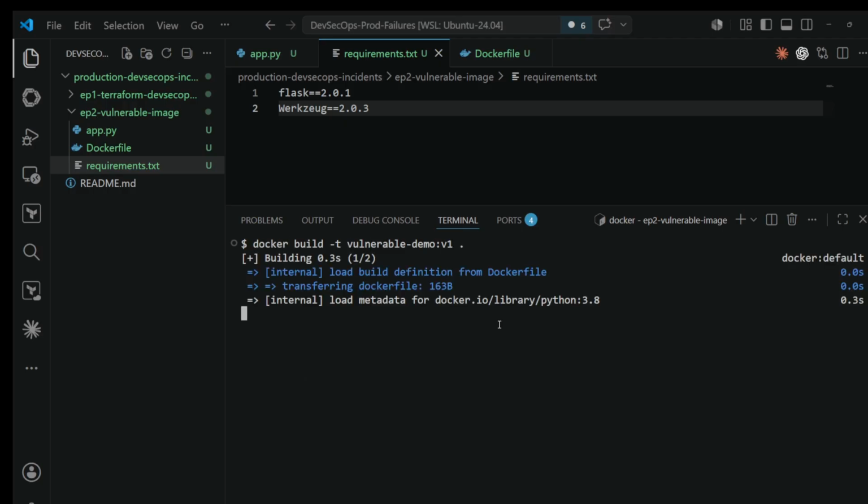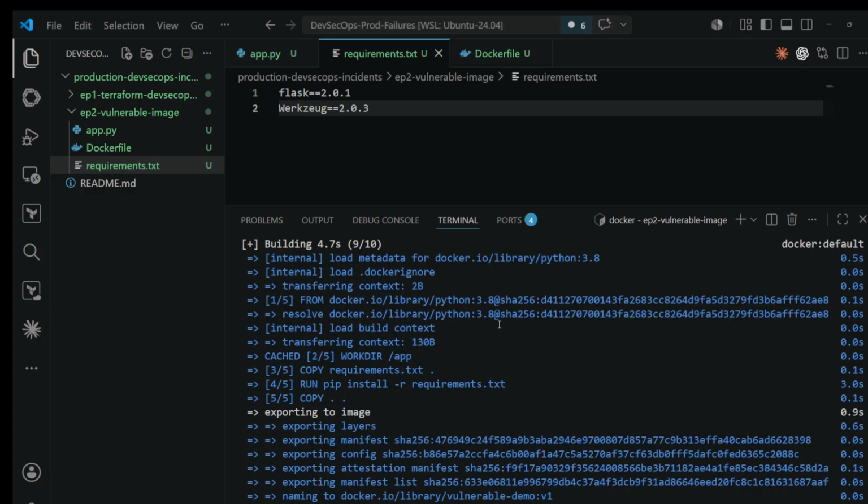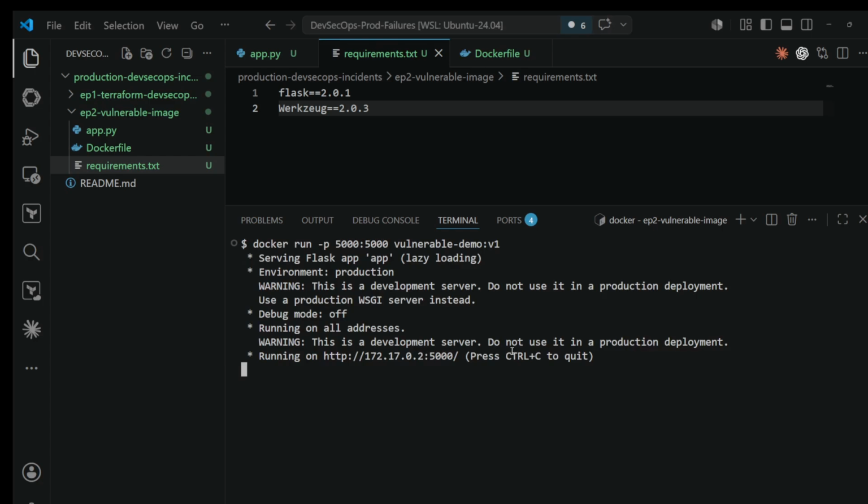So, docker build vulnerable demo v1. The goal is to show you DevSecOps related problems. Please forget about this particular dependency issue. This is common because I'm using the old version. Now I'm going to run this real quick. So if you see, now it is successful. I'm able to run the container.